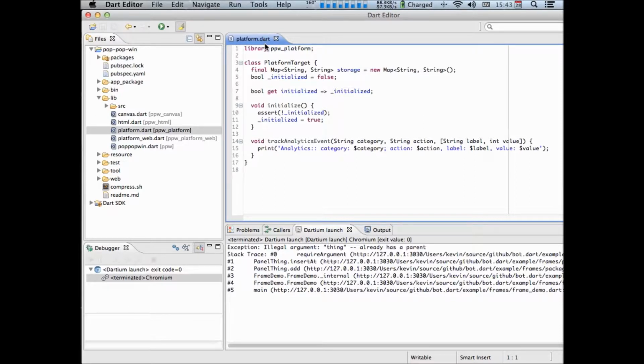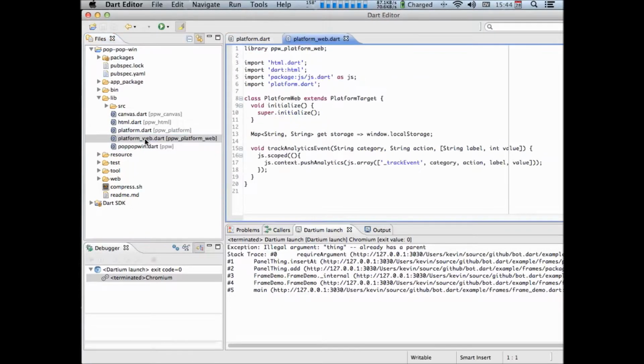So the storage is just a local map class, and track analytics, all it does is print something out to the console. Then I implemented this in something I called platform web, which extends Platform Target. It exposes storage as window.localStorage, which is what the browser uses. And I implemented my track analytics event by calling the correctly scoped Google Analytics code, using the JS library to call out to the JavaScript.